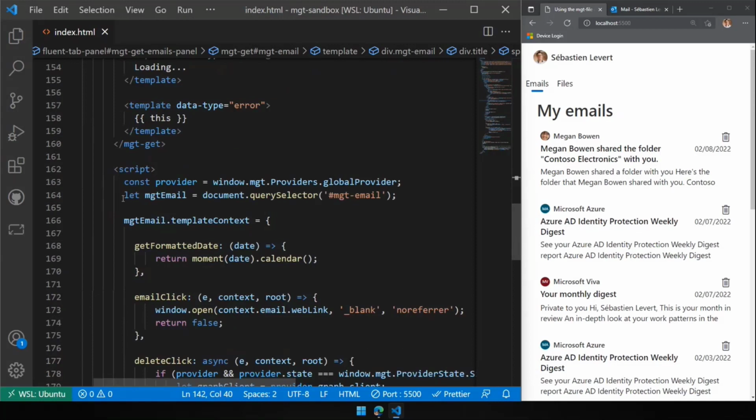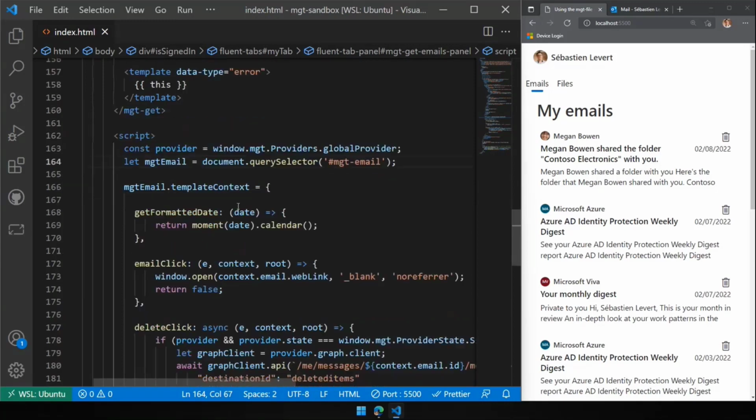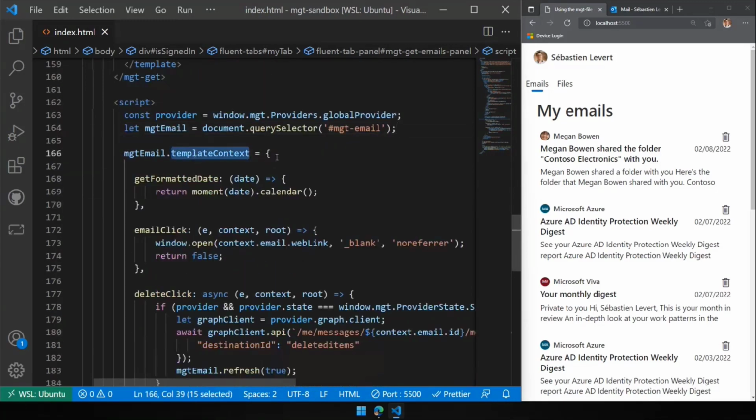First, we're going to get a reference to my MGT email ID that I created. That is my MGT Get component. I'm going to add to the template context a get formatted date, so automatically I will be able to call into this specific one here. On the email click, I'm going to take these properties that are being sent by MGT automatically to this event, and I will be able to get the context, that email, that web link, and open a new window.